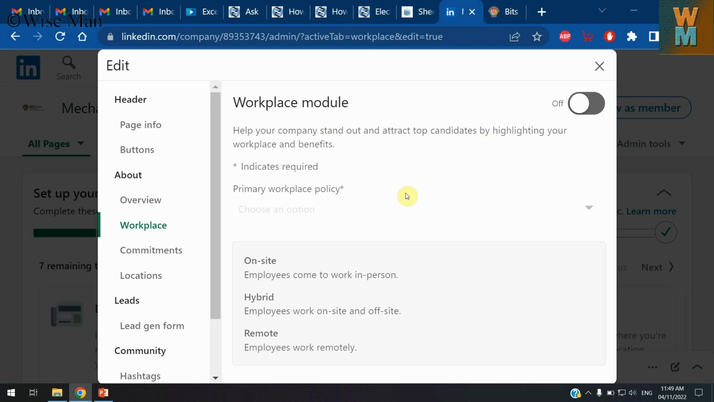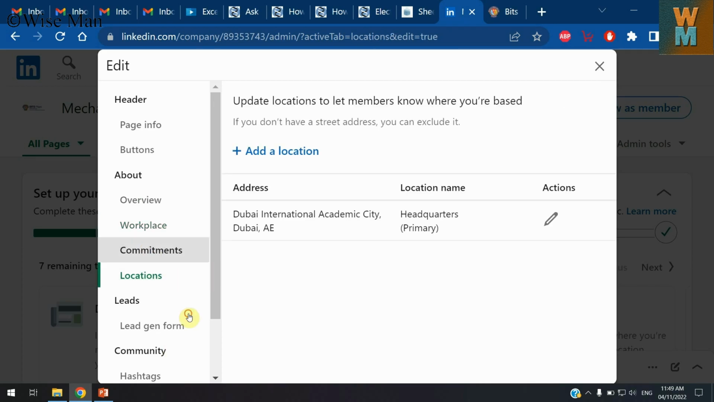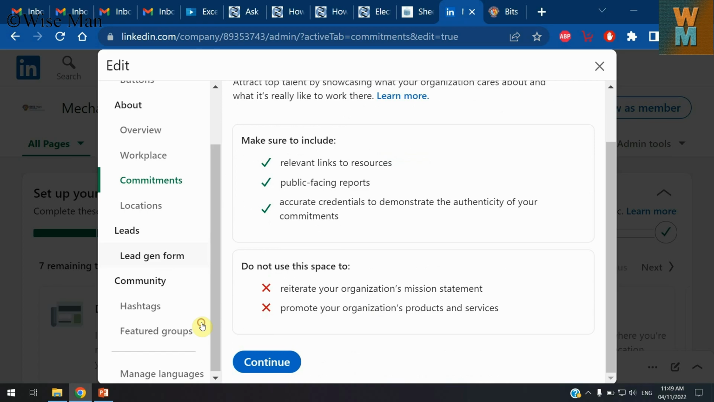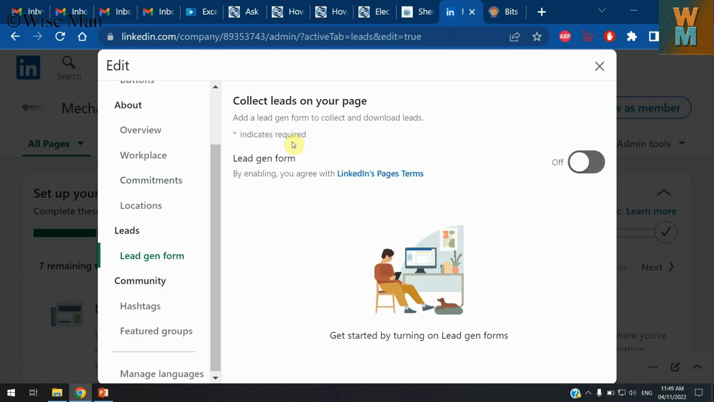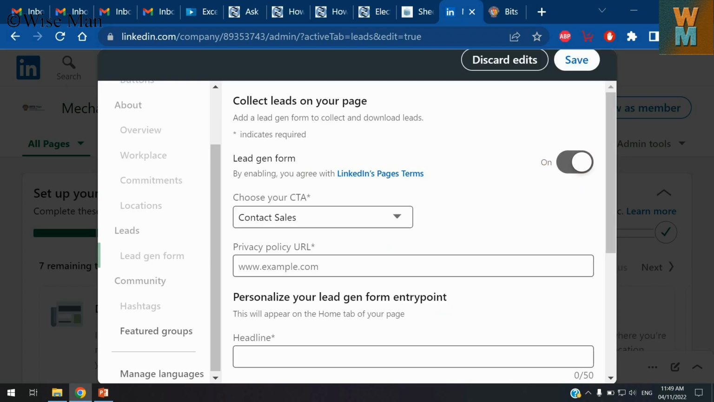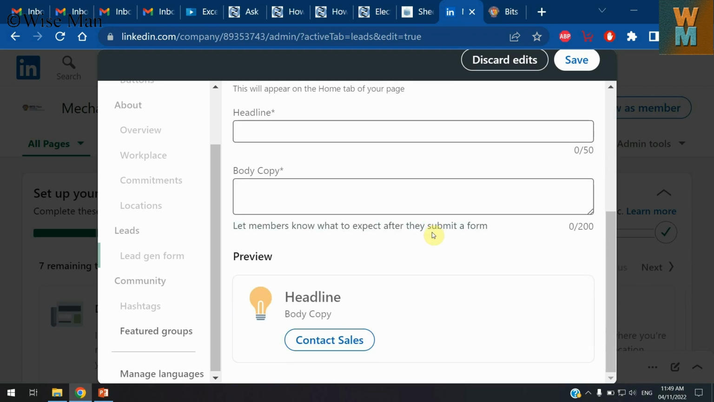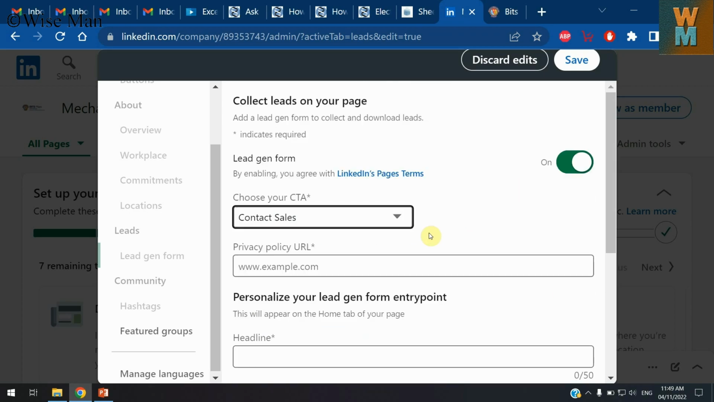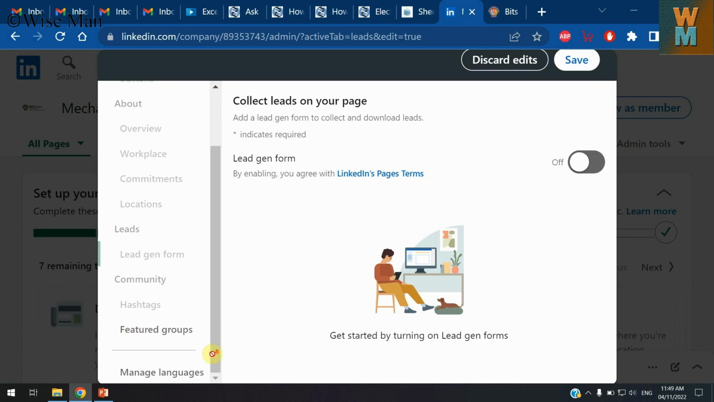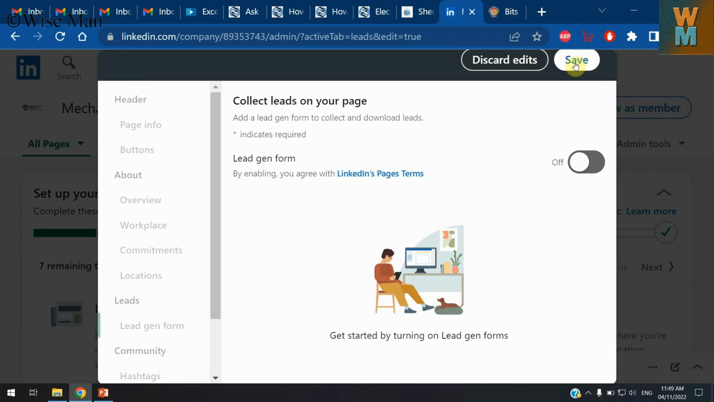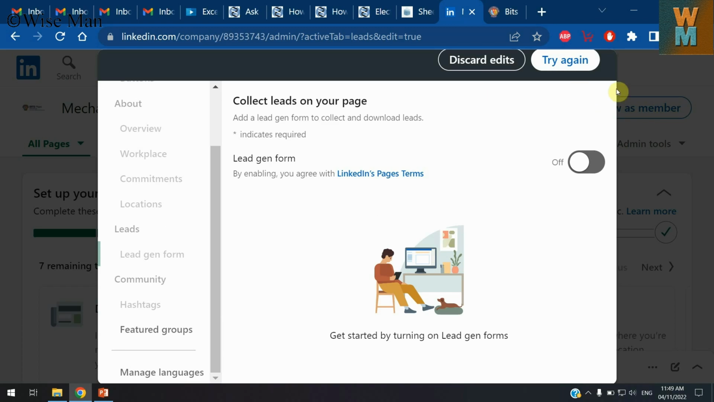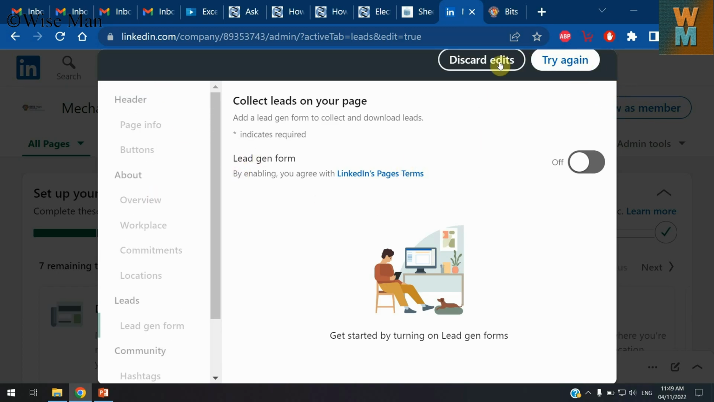Workplace, then you have locations, commitments, then this Collect leads on your page. Turn it on. Okay, so it kind of connects to the company or something like that. I'm not sure about this one. If you are also not sure, just don't turn it on. Okay, this is all about this.